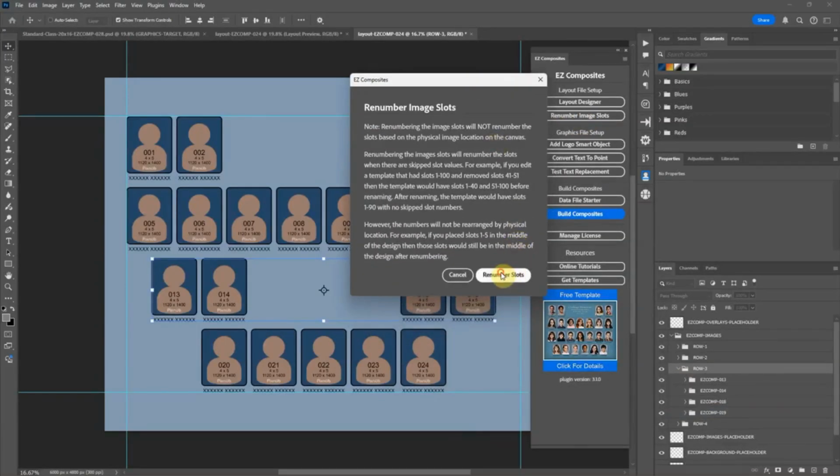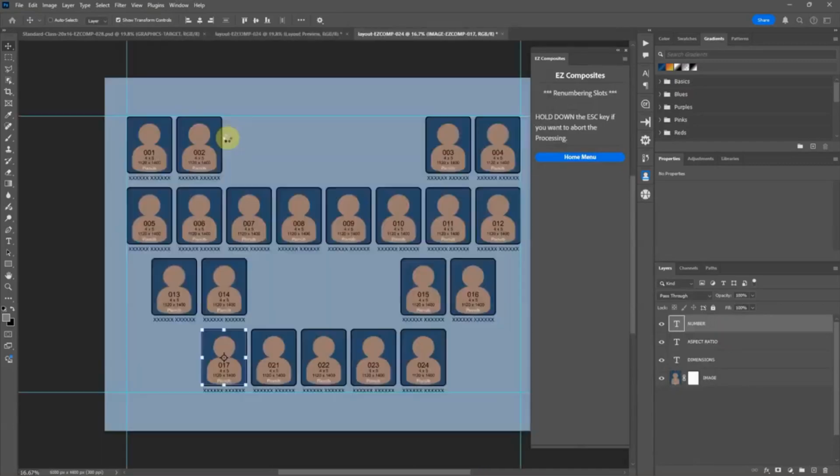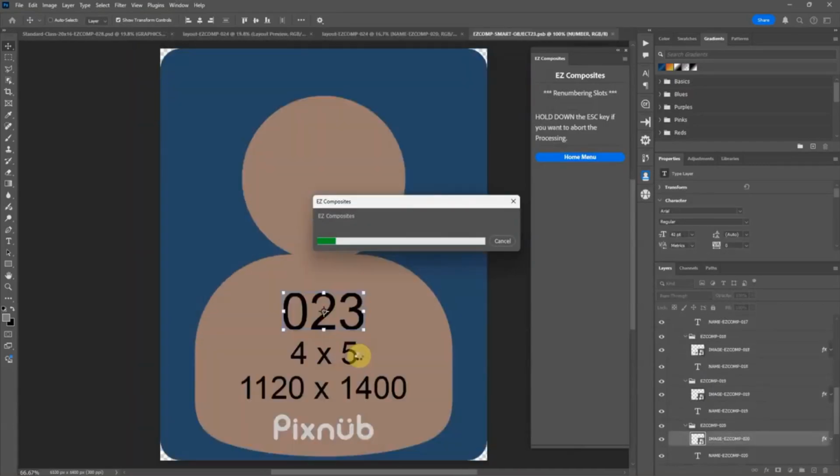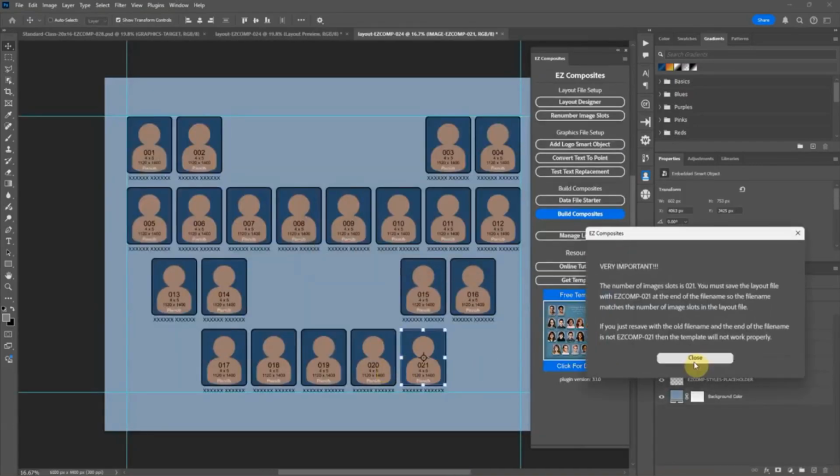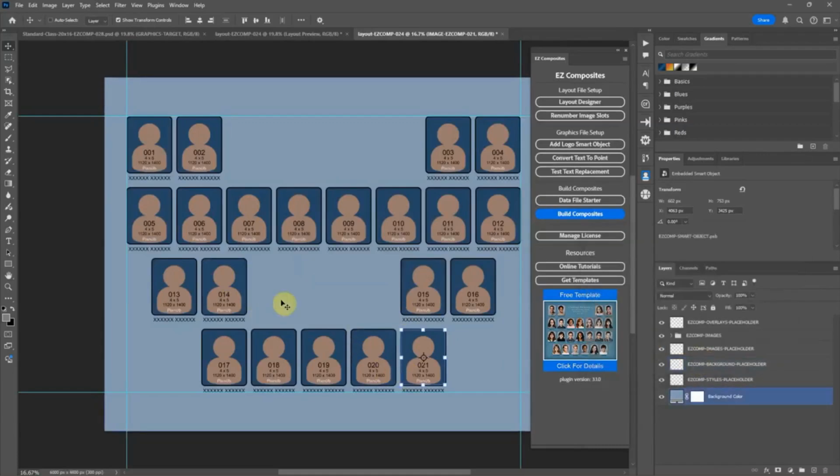You'll just select that and run that, and it's going to renumber all the slots that need renumbered. So now you see when it went up to 24, it went from 14 to 18. Now it goes 14 to 15 and up to 21. When you save your layout file, you need to make sure it ends in the proper naming for the templates.